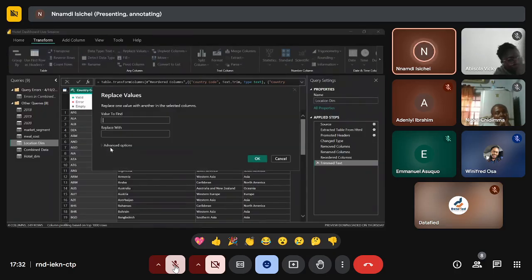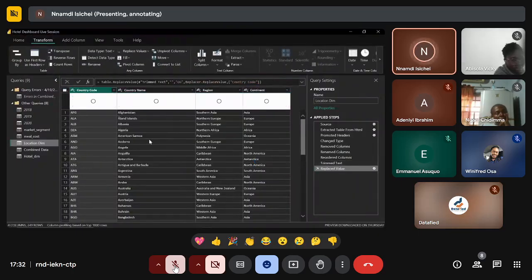So I'm going to be replacing empty with GG. Do you see that? I'm replacing empty, so I'm not putting anything in the find value, but I'm putting GG here. Let's click OK and check if that has replaced the empty. Can you see now that we don't have any empty space again? It is now 0%, which means that we have something in the code.